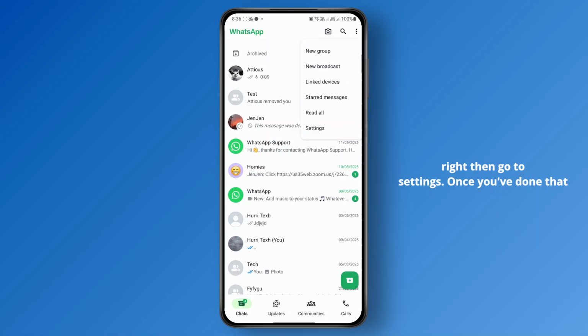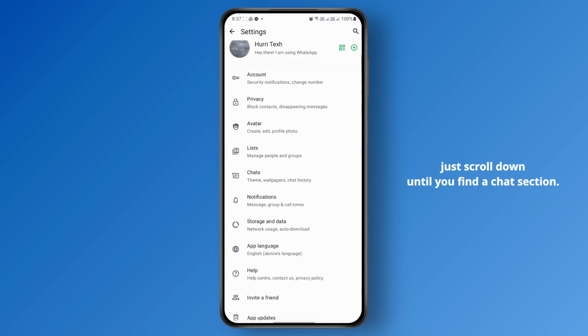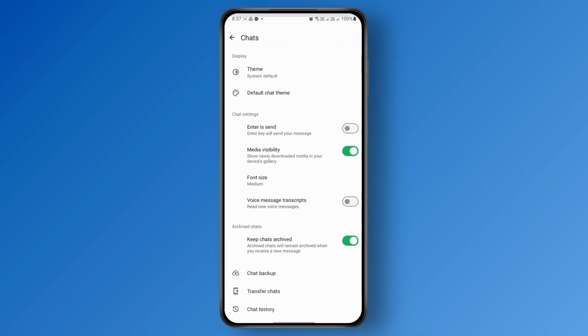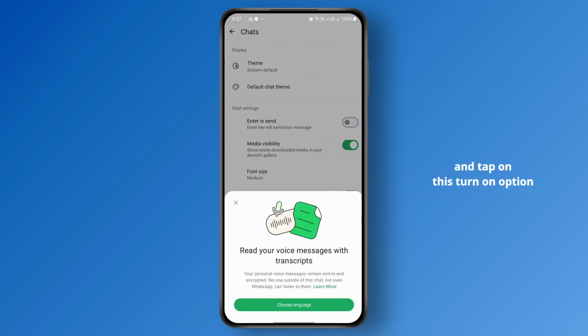So what happens is if I go back and then tap on the three lines at the top right, then go to settings. Once you've done that, just scroll down until you find a chat section. Here you'll have an option called voice message transcripts. So you can read new voice messages. Go ahead and tap on this turn on option.